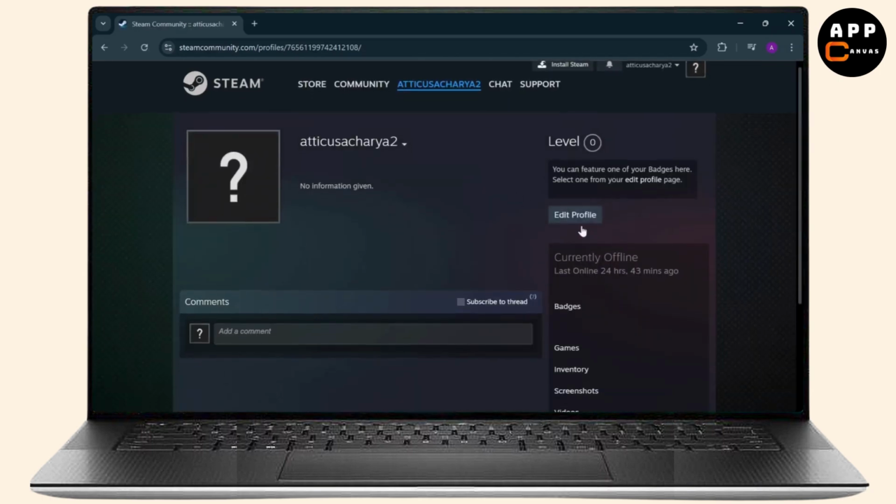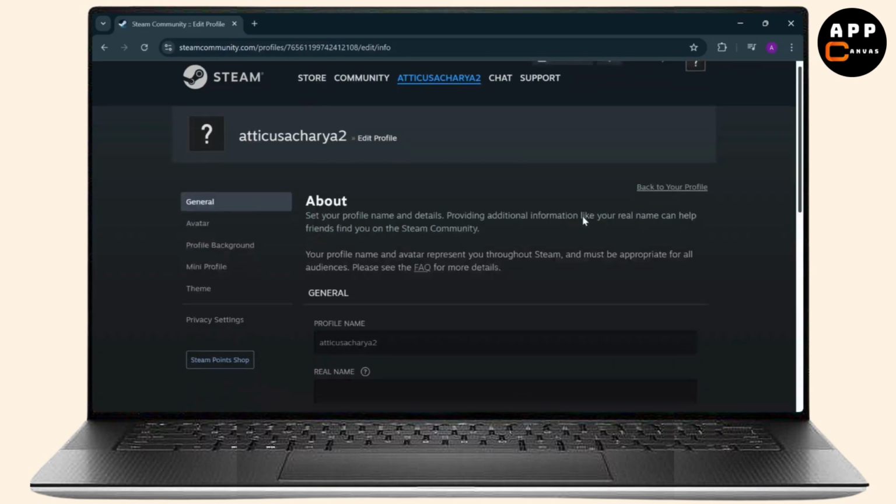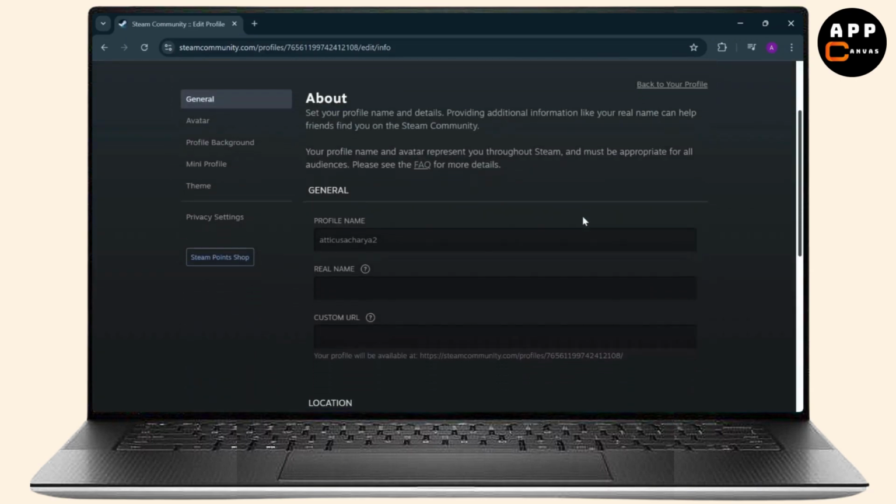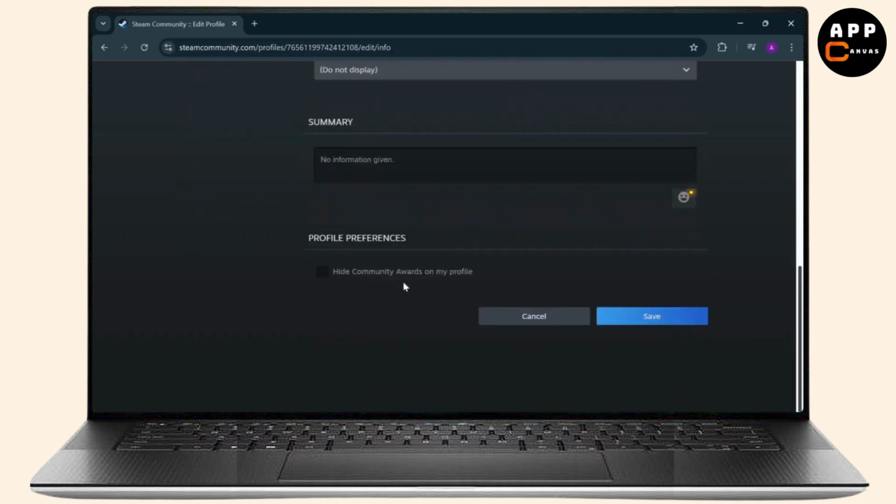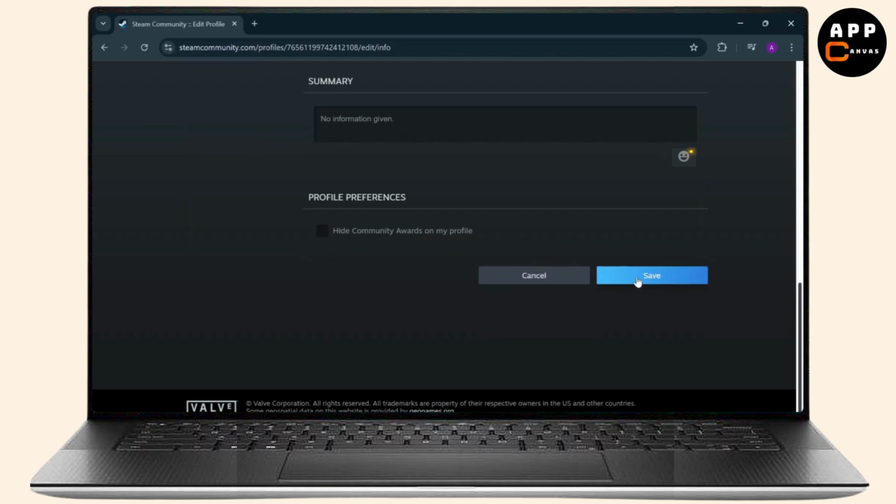Now what you'll need to do is tap on edit profile right here. After you tap on edit profile, you'll get redirected to another page. Now under here, you can simply erase this and write your name. After you type in your name, simply scroll down and you will see the save option. Tap on save and you're good to go.